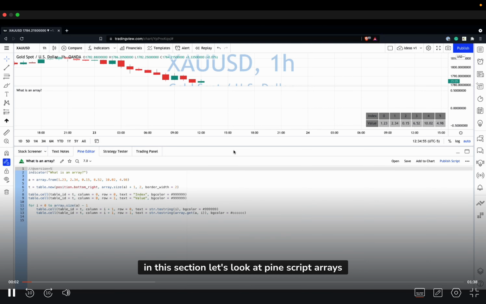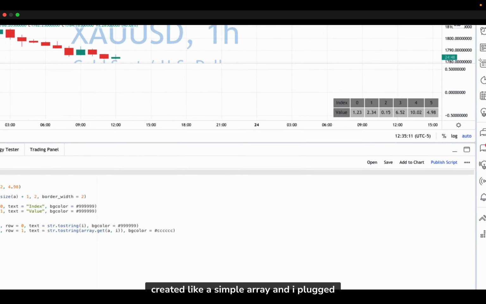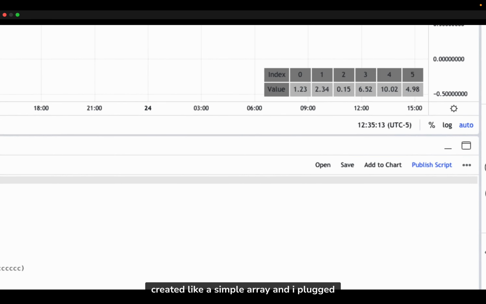Let's look at PineScript arrays. And first of all, let's start with just the definition of arrays. I think some of you might not have any programming experience, so I think it's important to explain what an array is. Here I created a small code that creates a simple array, and I plot its representation as a table on my chart.